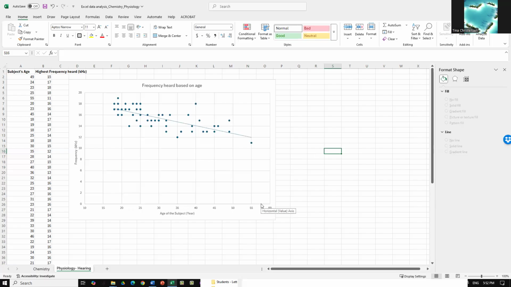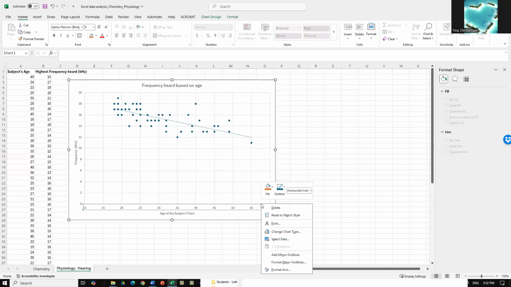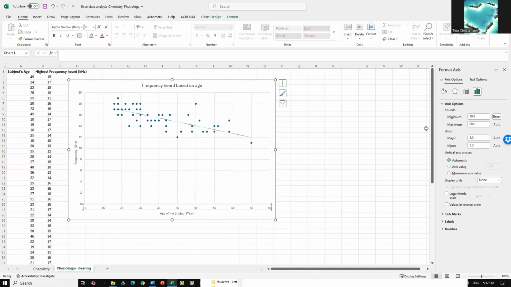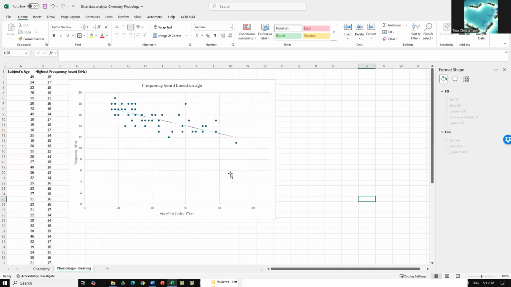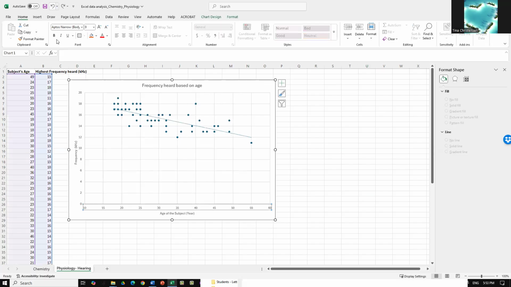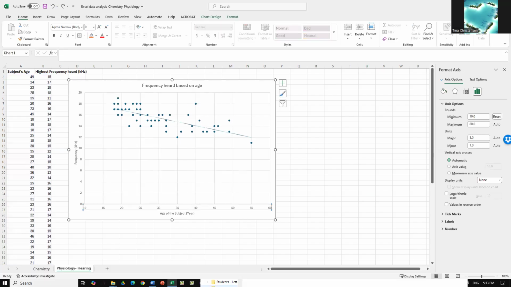So I'm going to go back on that line and right click my mouse. I'm going to format axes, and I'm going to change this to 65. All right, so now it's going up there. Okay, there we go. But now we lost the in-between lines. But if I don't like it, I can just undo. All right, so now you have these lines.